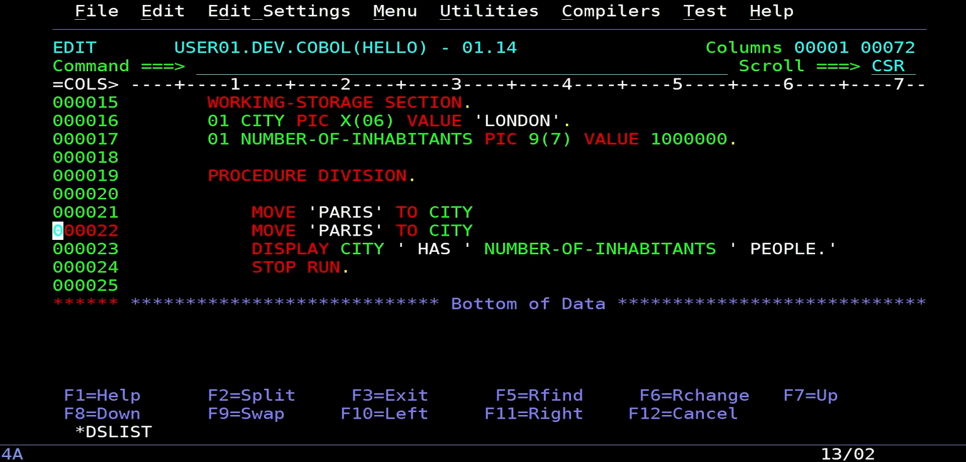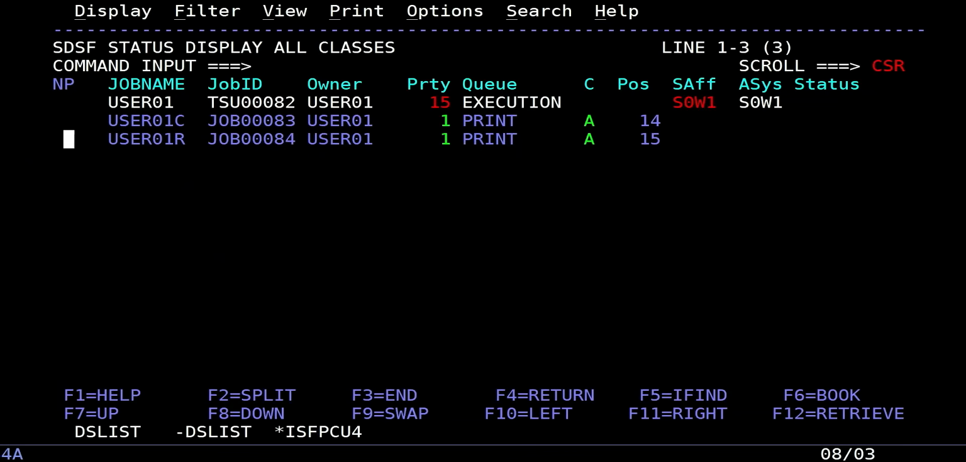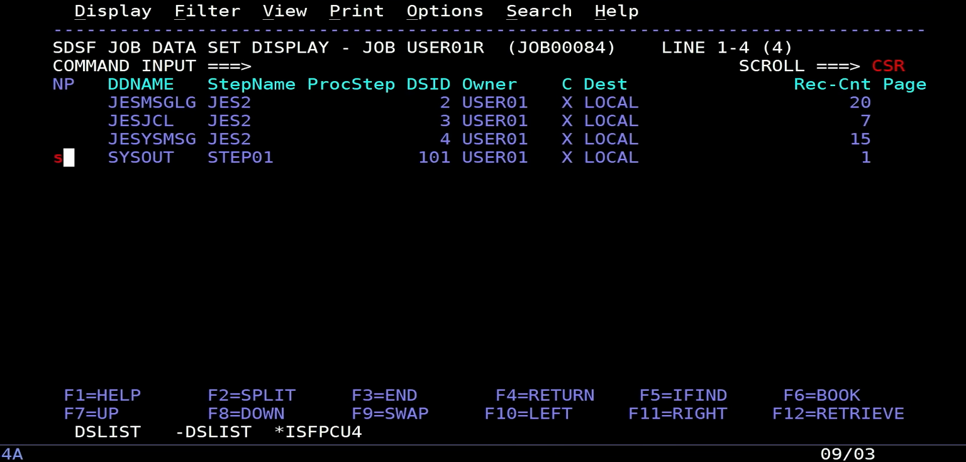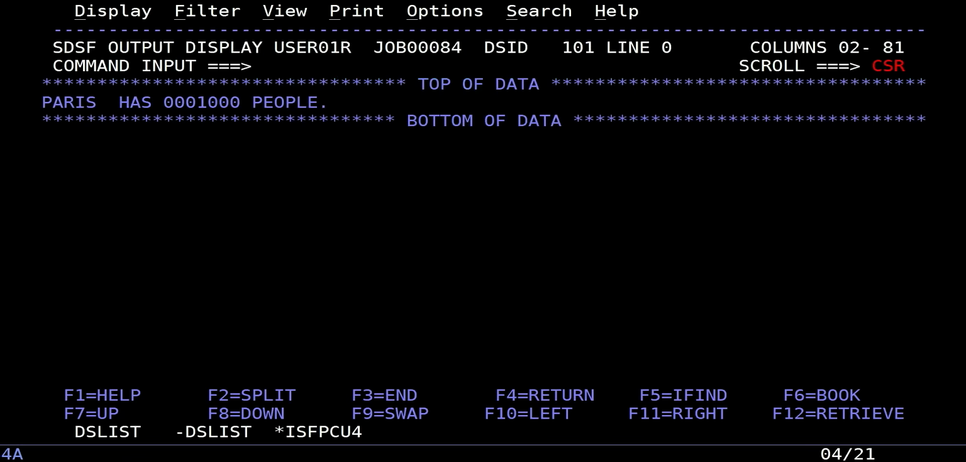This works the same way with numbers. We can write move 1000 to number of inhabitants. After this line, number of inhabitants will hold the value 1000. Now, if we recompile and execute the program, we see that we display Paris has 1,000 people.